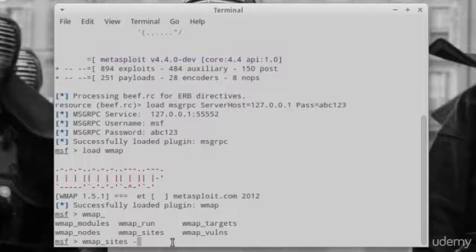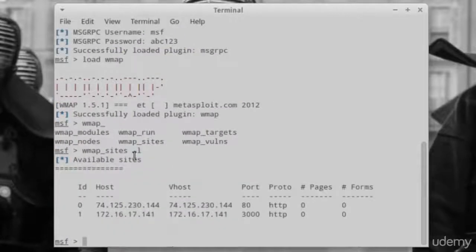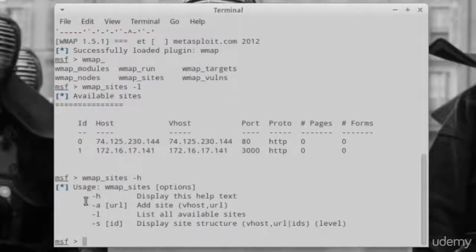So identify the sites. By default, your WMAP will be empty with no sites. So if you press -l, you should have nothing here, and you can add the site by using the option -a. If I press here the option -h, it's going to take me to help. And it tells me that I can use the -a option to add a site.